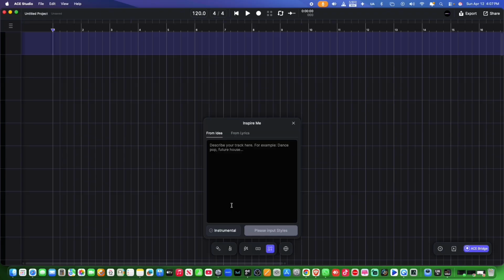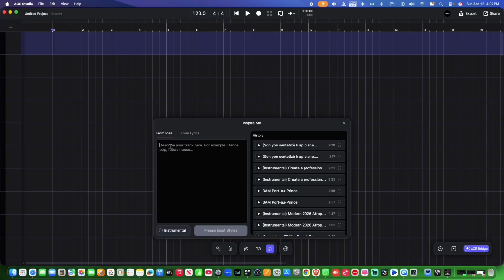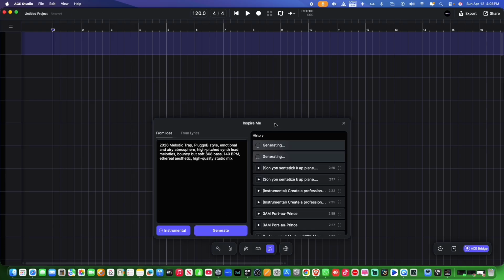Let's go. I'm entering my prompt here, and I'm setting the BPM to 140. Don't forget to add high-quality studio mix at the end of your prompts to get the best quality. I click Generate. Boom. The beat is generated instantly. Let's listen to the beat.